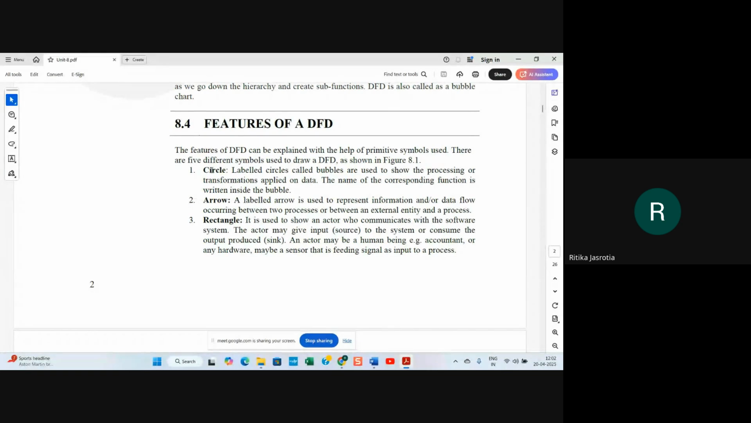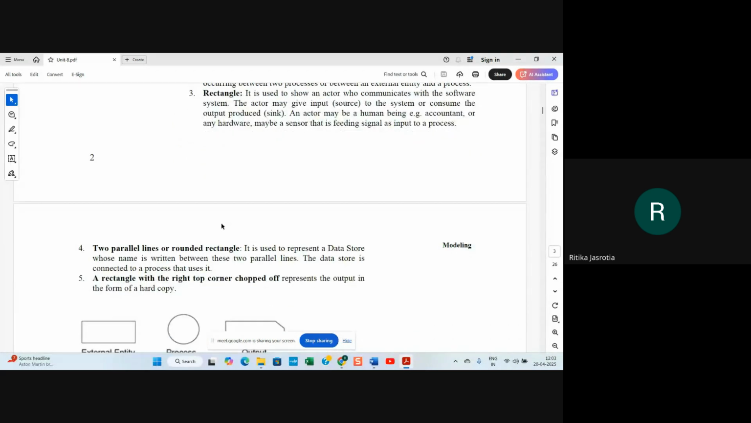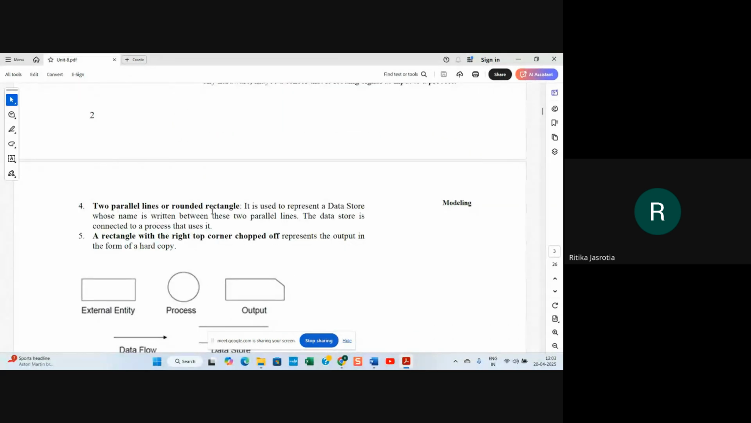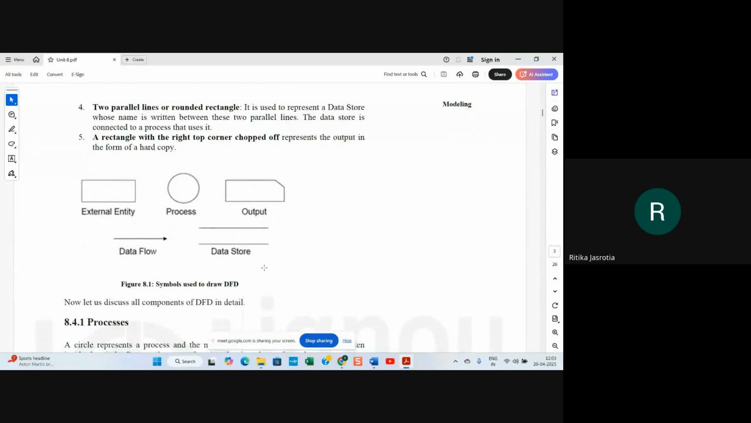Circles or bubbles are used for representing the processes. Arrows are used for connecting the processes. A rectangle is used for the entities or the actors or the source. Two parallel lines or a rounded rectangle are used to represent a data store. Parallel lines like this are a data store. This is an entity. This is a process.